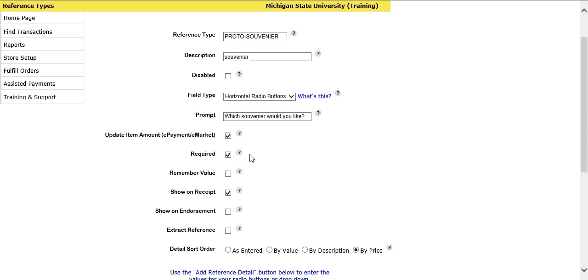Is this reference type required? Yes or no? Usually they are, but something like, please let us know if any dietary or physical accommodations need to be made, that could be optional. Remember value, we can go ahead and ignore. Show on receipt, that's going to be up to you. And then these next 2 fields we ignore as well. And again, that's detailed in section 3.10.3 in our user guide.